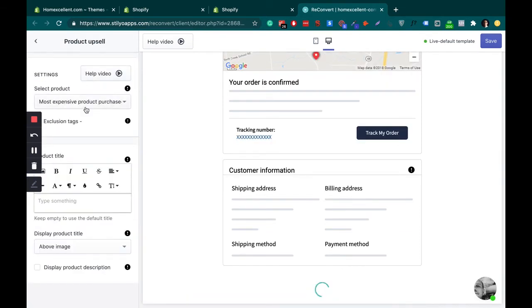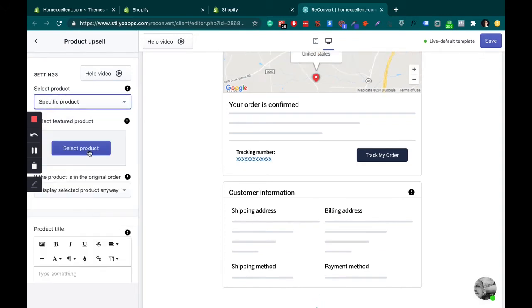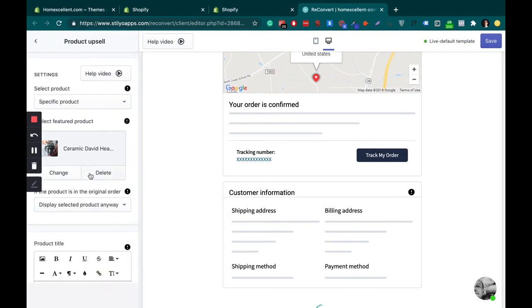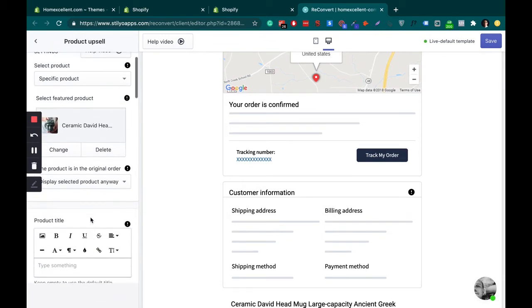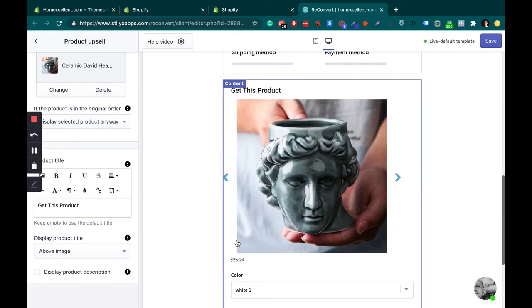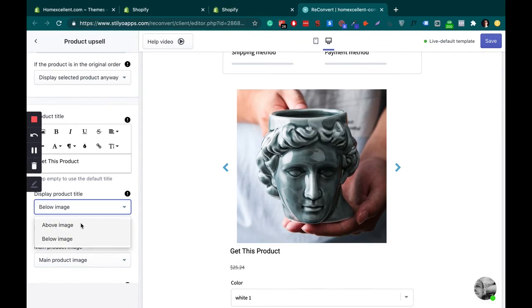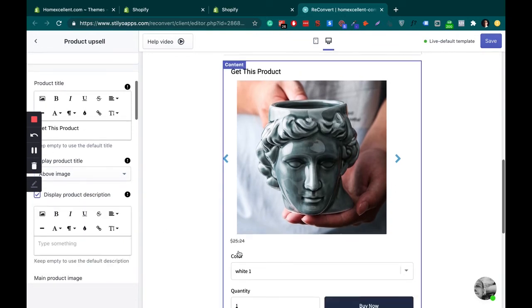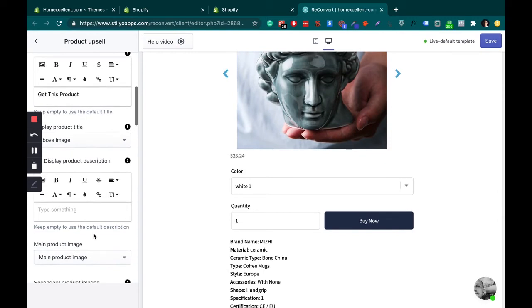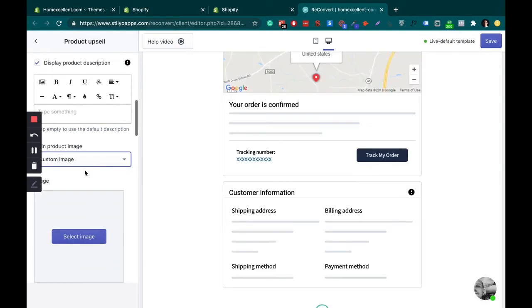Here you can let the system choose the most relevant product to recommend on your thank you page, or you can choose a specific product yourself. I'll choose a specific product. Next, I'll add the title of the product and change the alignment of its text. You can choose to add the product description, as well as whether to have the standard product image from your store, or select a custom one.